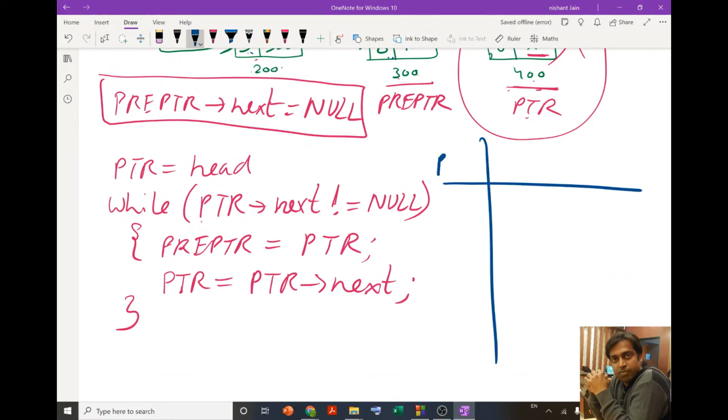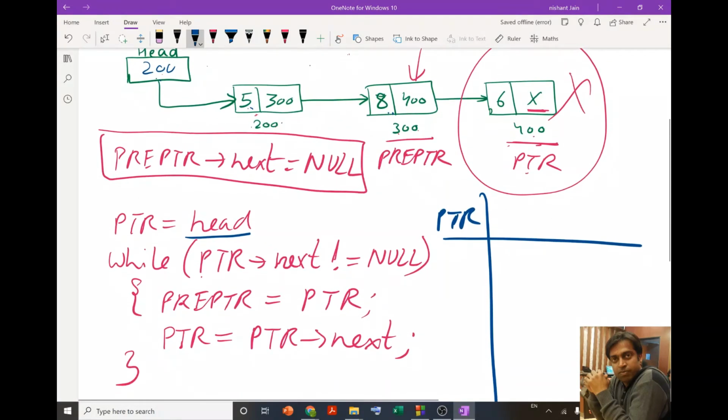So PTR, I initialize the value of PTR with head. So head is 200, so I put 200 over here. Now PTR next, it is 200 next, it is this 300, so it is 300.